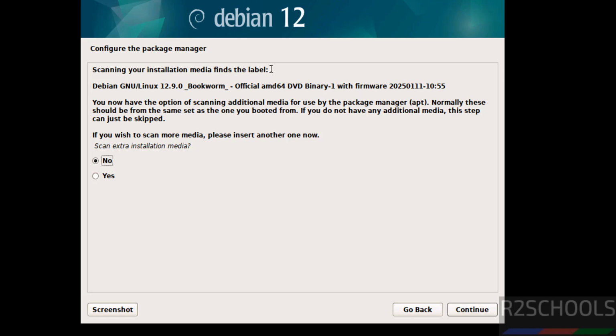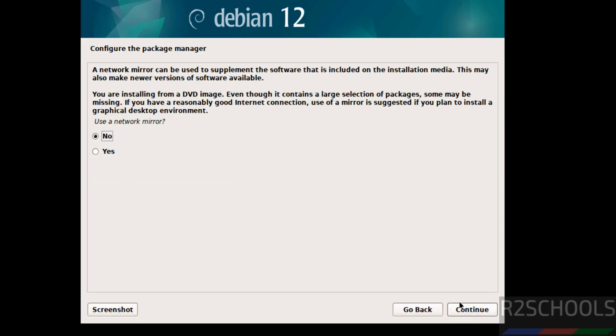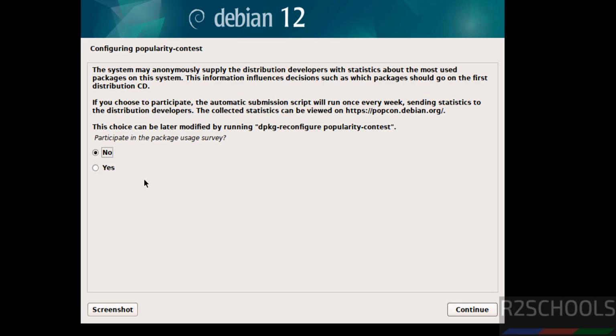Scanning for the installation media finds the label. So I don't want to scan for extra installation media. Continue. Because I don't want network mirrors, so it is up to you. I'm going with no and click on continue. Don't want to participate in the package user survey. So select no and continue.